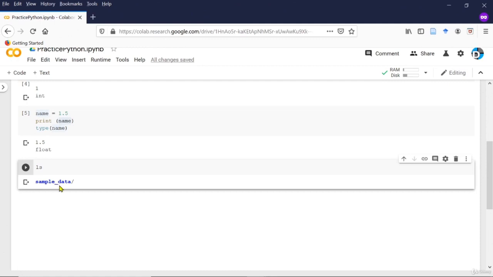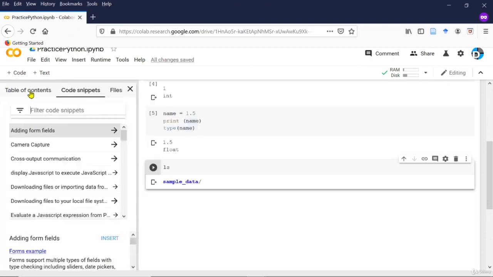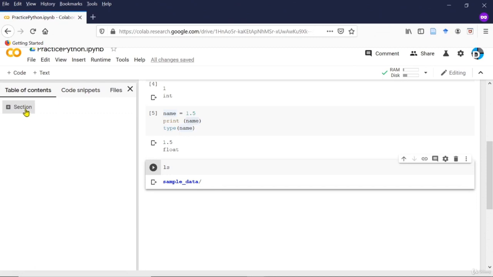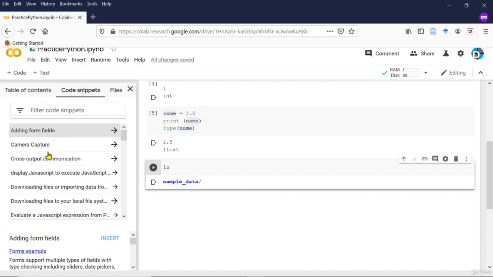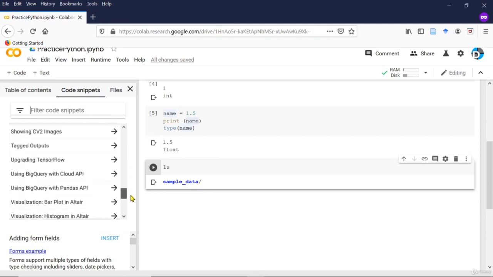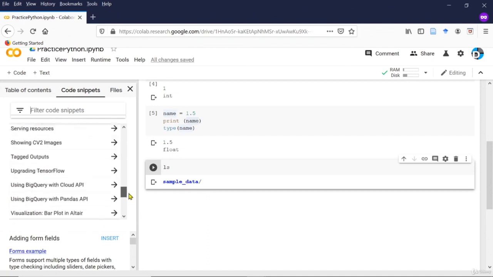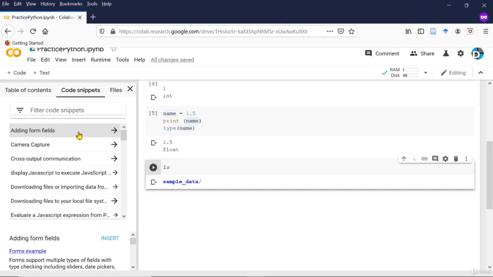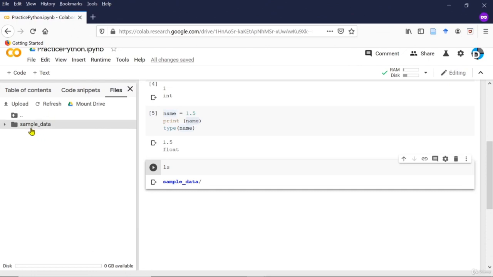Okay, now let's see where this sample_data folder is from. So here you can see that we have a table of contents, code snippets, and files. In the table of contents, you have sections. In code snippets, we have different codes. These are code snippets that you can add to your Python program. We will see them in later videos, or maybe this is out of our scope right now. But just for an overview, this will add a code snippet to your program. And here is the third tab that has your sample data. So here you can see the sample data folder.